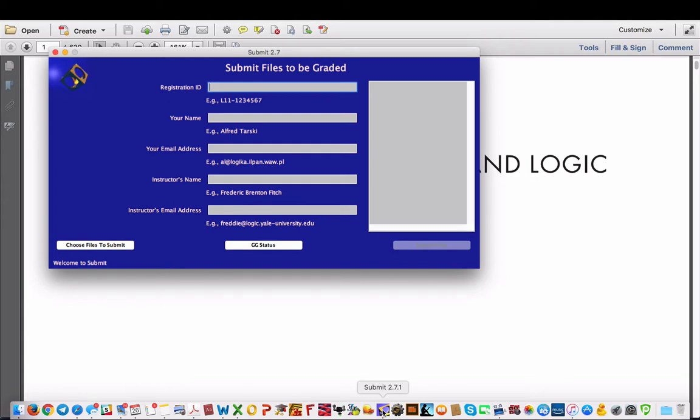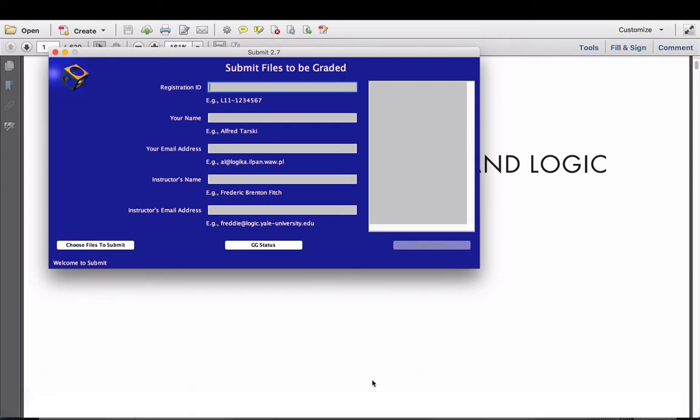All right, so think about the Submit program as like an email program. You are going to use the license number, the registration ID that came with your book. If you bought the e-copy, then it should be an email that has that ID. And that is a number that is going to be connected to you. So more specifically, it's going to be connected to your email address.